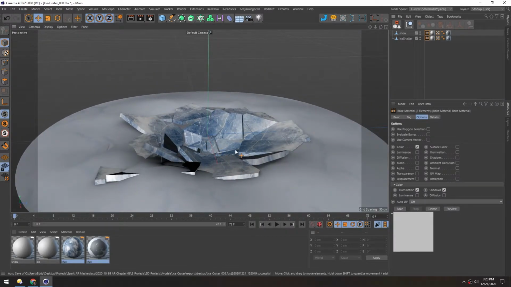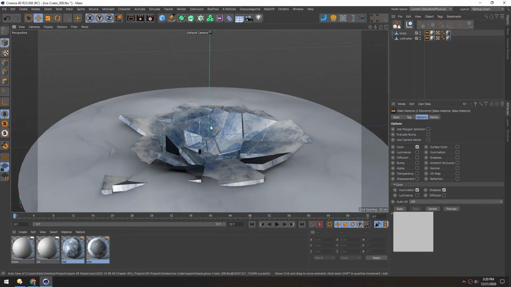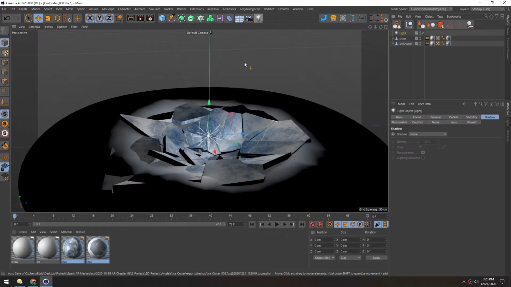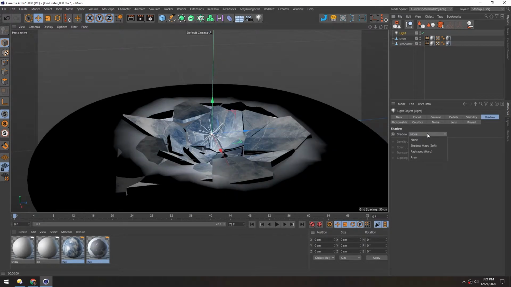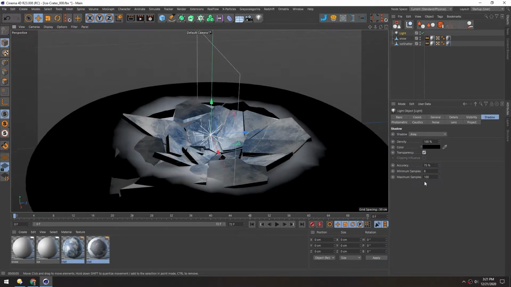And now we just need to actually put shadows into the scene by adding a light. So we'll add a point light up here. And in the light options, under the shadow tab, we'll turn on shadows. And we'll use an area shadow. That way it's nice and accurate.